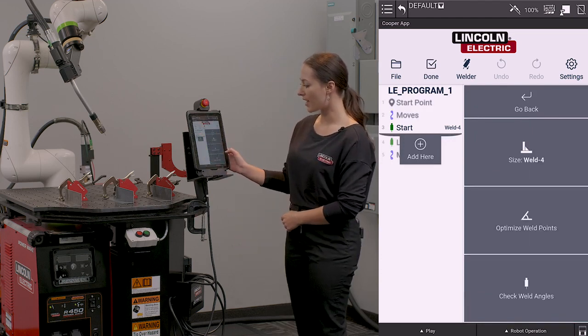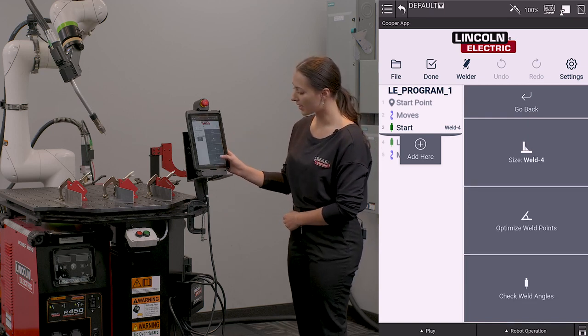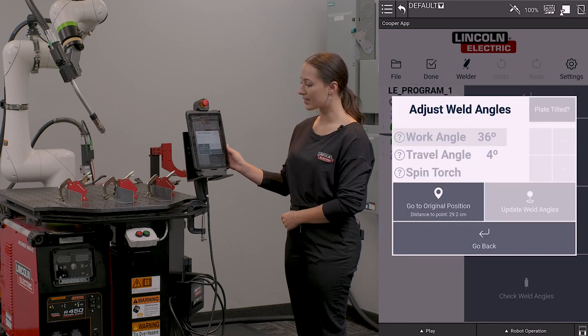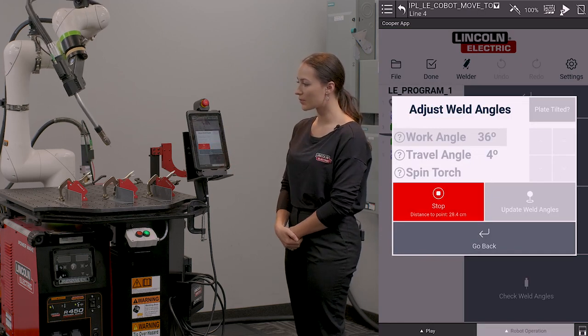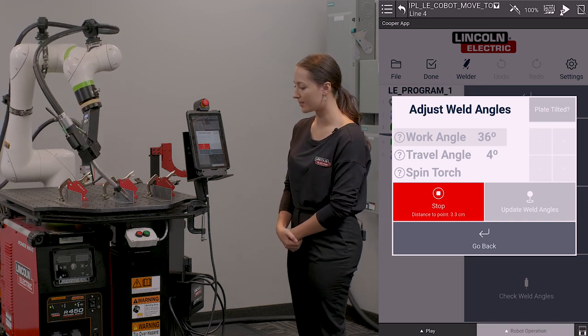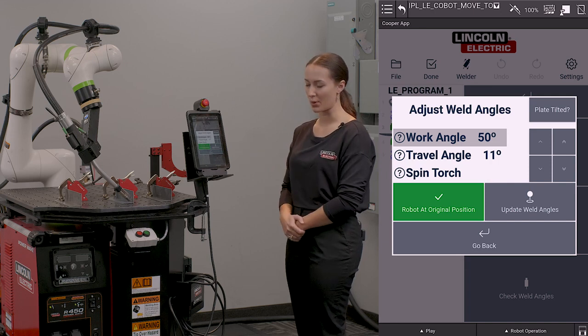I'm going to go into Edit Weld and it provides me a series of options. I'm going to click Check Weld Angles and it's going to prompt me to go to my original position. This will be the weld start point that I have taught. Once here, it's going to show me the current angles of my torch.